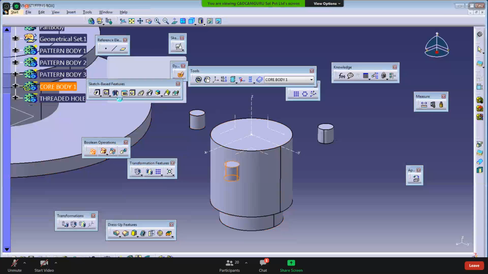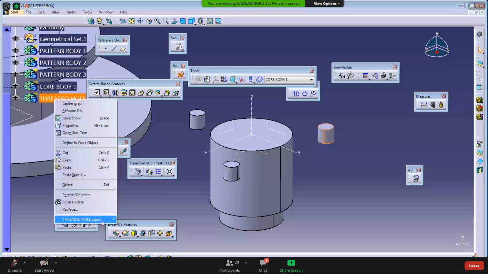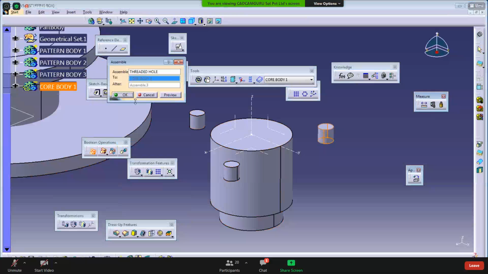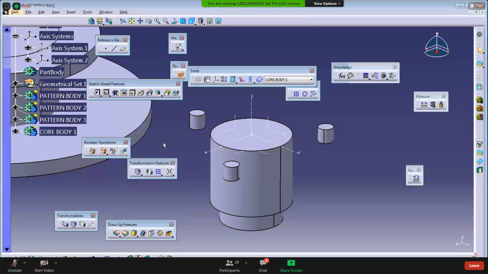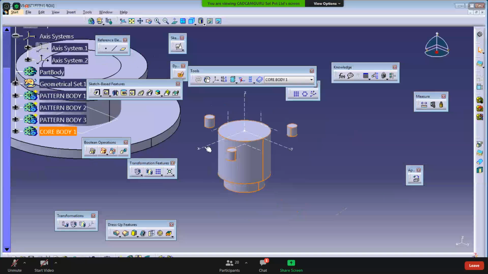All are minus into minus logic. This is also minus, this is also minus. So in the end the result will become addition. So I select this object and use this assemble. Now my entire negative body is this. If you try to select, this is a single body. This is the entire core body.